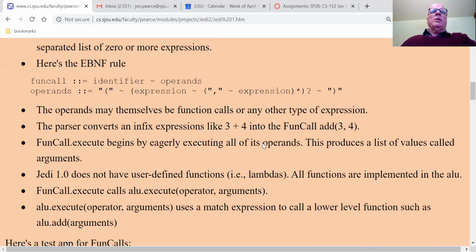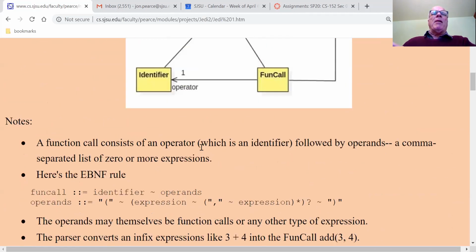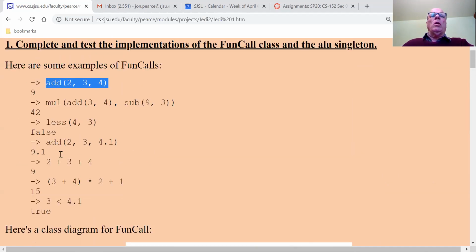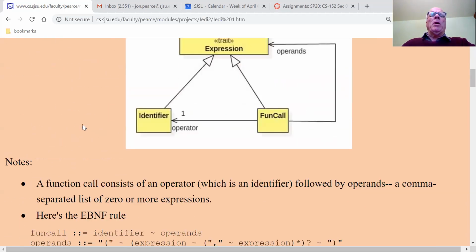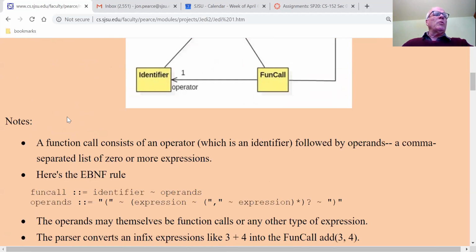Here's a little note here as well. So Jedi 1.0 does not have user-defined functions. That'll be a feature of Jedi 2.0, the ability to define functions. All of the functions that you can call up here are predefined functions, and those functions are implemented in a component we call the ALU, which stands for Arithmetic and Logic Unit. And that's not different from any other language, even assembly languages.